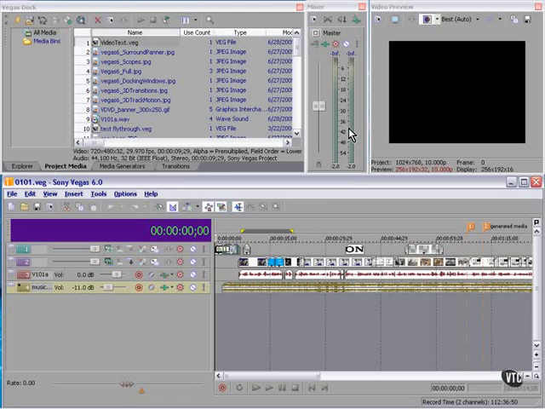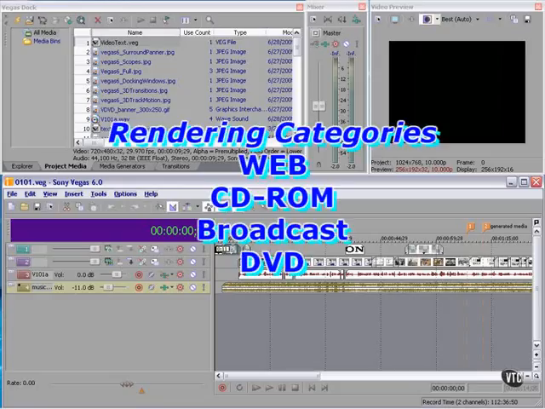There are basically 4 categories of rendering. One category is rendering for the web, where you'll have streaming media or files that will be downloaded. Another category is CD-ROM, where the files will reside on a CD-ROM or be installed from a CD-ROM to a local hard drive or a network file server, for example.